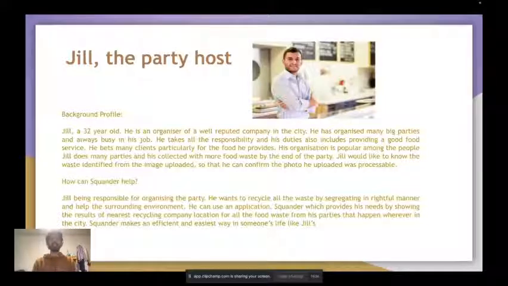That's when our application becomes handy for Zil. Squander helps in segregating the waste by categorizing its type with the image he uploads to the application. Then Zil can clearly identify the waste from the results he receives and dispose of it properly. Squander also has a feature that shows the results of the nearest recycling factory locations, where the waste can be taken to the factory outlets to be recycled or disposed of in a better way that keeps the environment safe.